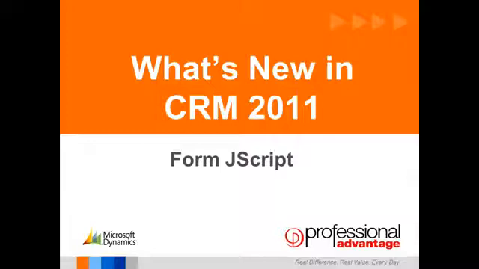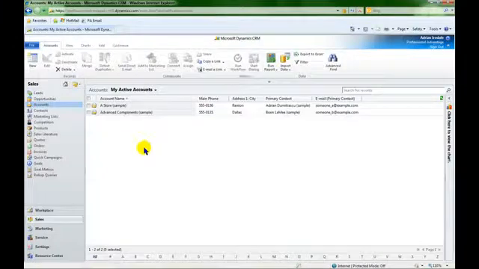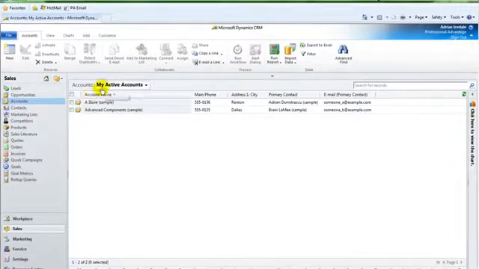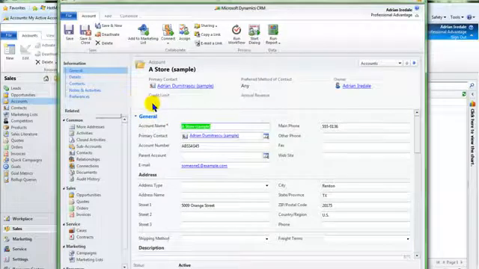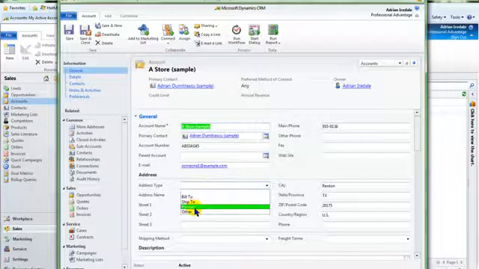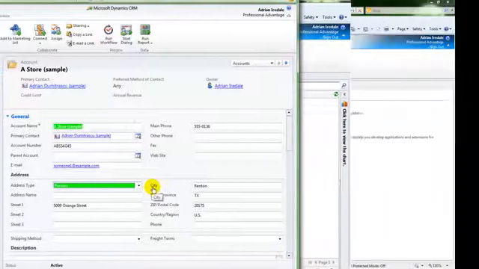Form level JavaScript is handled quite differently in CRM 2011. If we look at an account, we can see that there is an address type. The business requirement is that when the address type is changed to primary, then the city should be a required field. This requires JavaScript on the form.